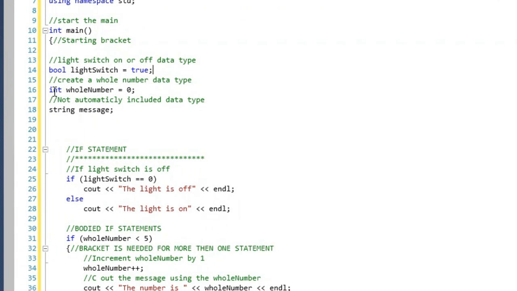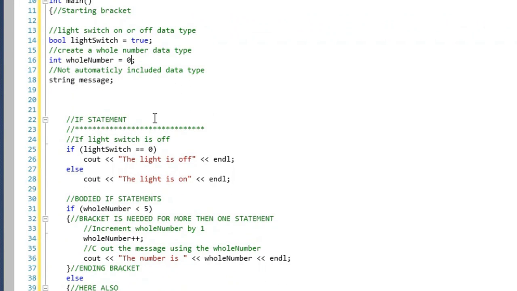Then the next data type is an integer. Of course, we talked about how an integer is a whole number. I'm also initializing it, like we spoke before, to the value 0. So it already has a value.